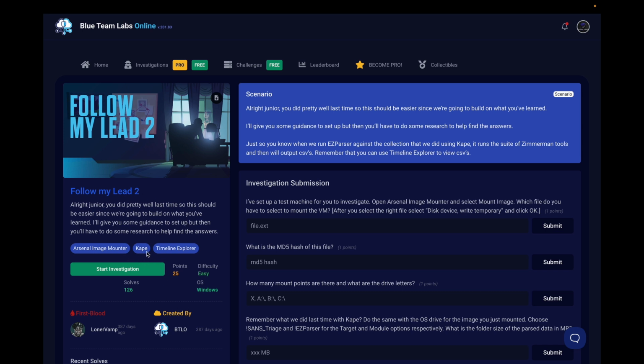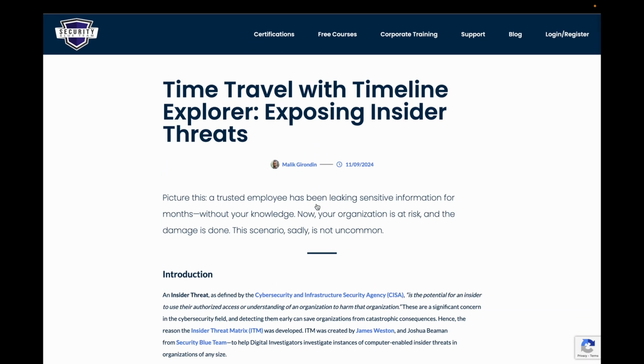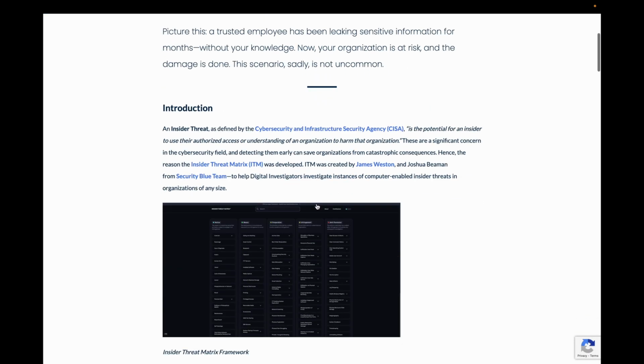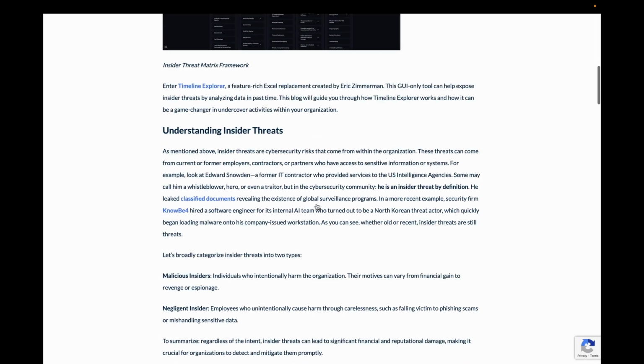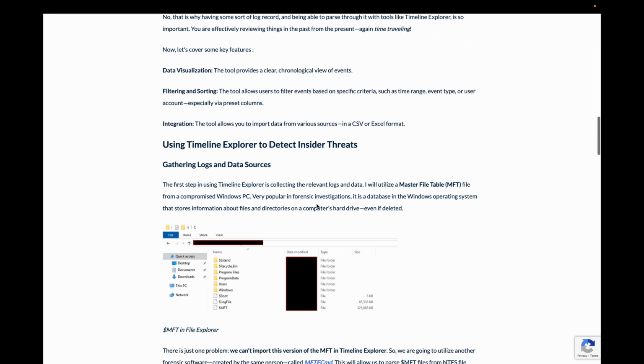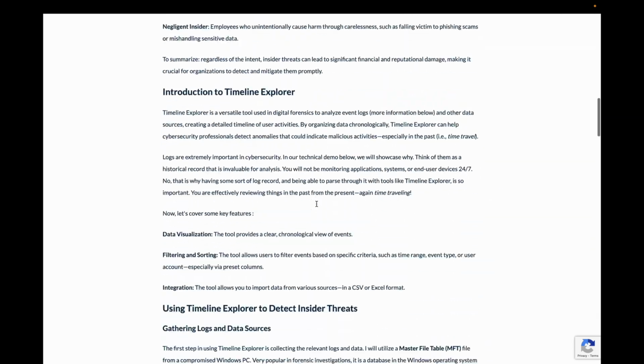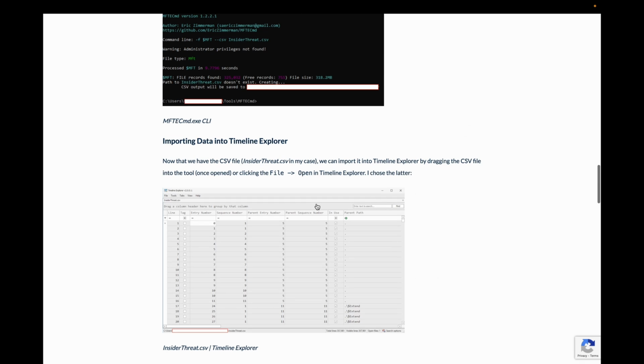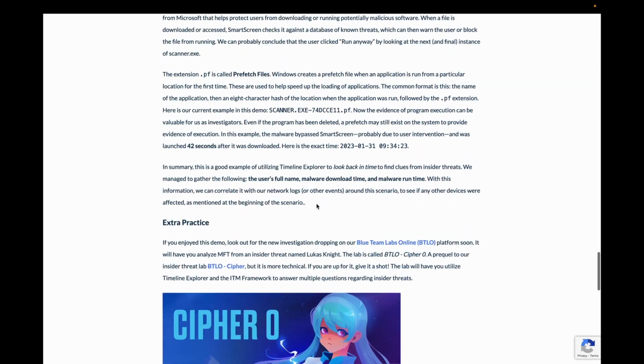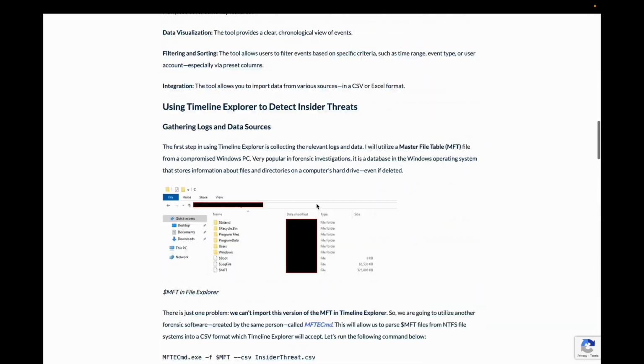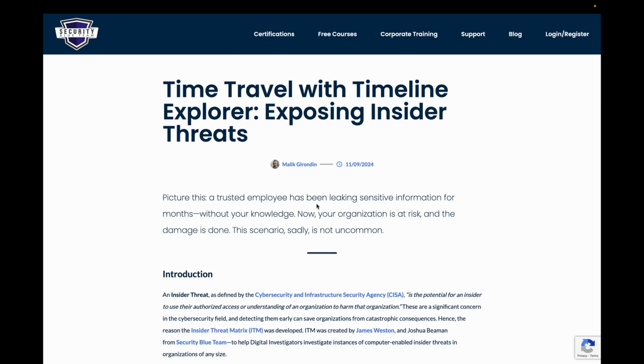We have KAPE as well, we'll touch on that in the lab. And we have Timeline Explorer. We actually do have a blog on Timeline Explorer, right? So definitely give it a read. It goes over how to use it, small configuration. A lot of folks found this helpful, so definitely take a look at that. It will be linked in the description below.